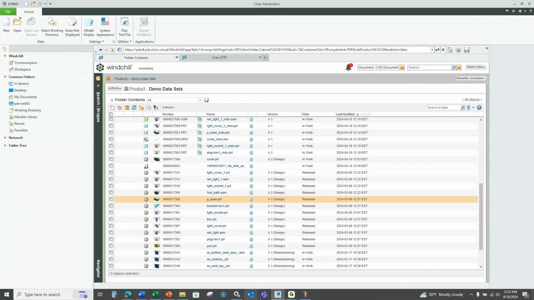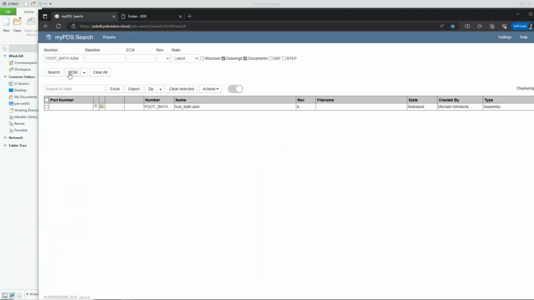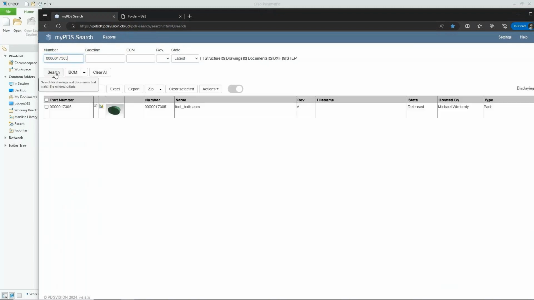So now when I go back in and I look at that same information from here and I do that foot bath, now you see the WT part file. So the permissions that you have in Windchill simply carry over to this PDS search. There's nothing that it actually overrides. So now I want to say, okay, for that, show me any step file, any DXF file that may be associated with it.